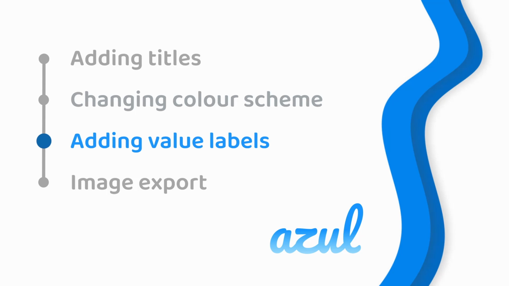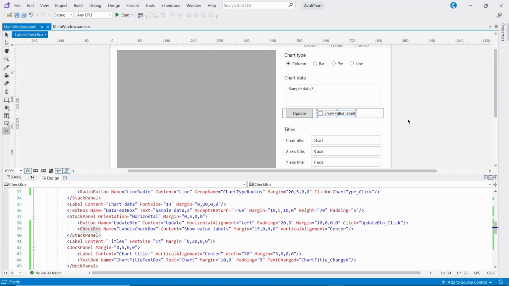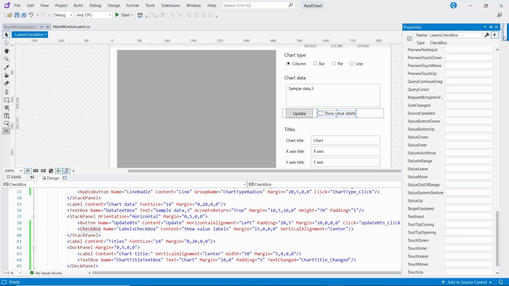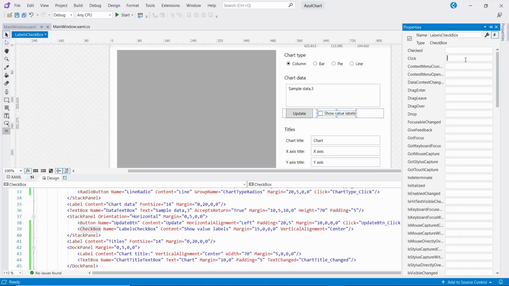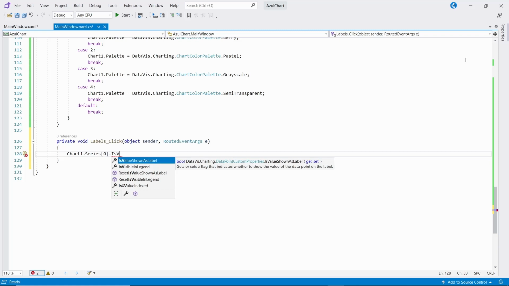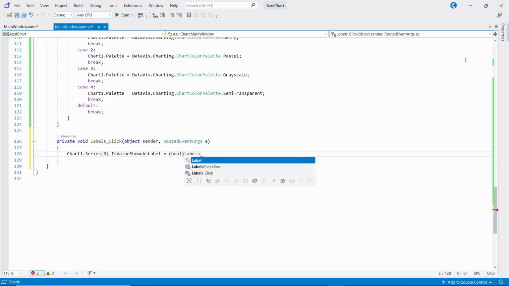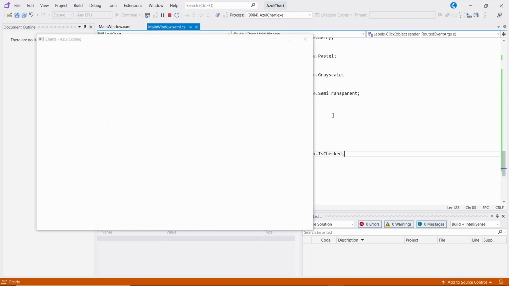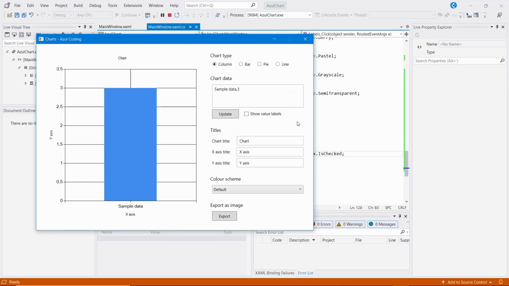Let's move on to adding value labels onto our chart. This is a fairly simple task to get done. All we need to do is add in a click event handler onto the checkbox, and then add in a line of code like so. Let's see how the labels look for different chart types. If I tick this box, you can see it's added the number 3 above the bar here, but that's quite difficult to see with the grid line behind, so let's add a background colour to that label and make it easier to see.